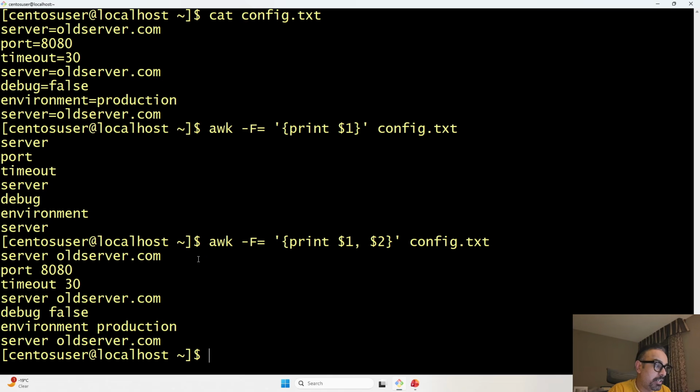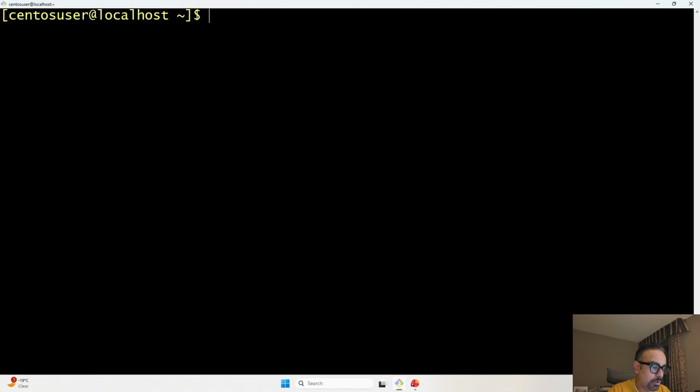Now custom delimiter. Now let's take our /etc/passwd file. So I will just go ahead and say sudo cat /etc/passwd, and I will hit enter. It will ask for password.